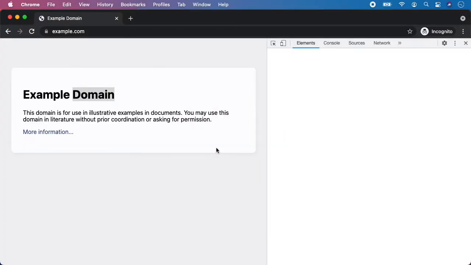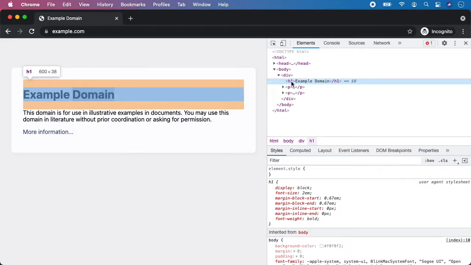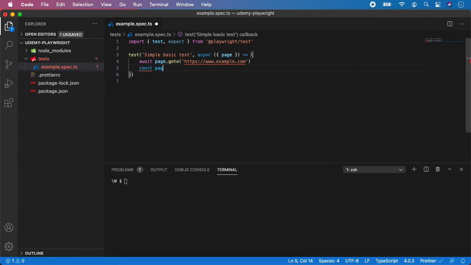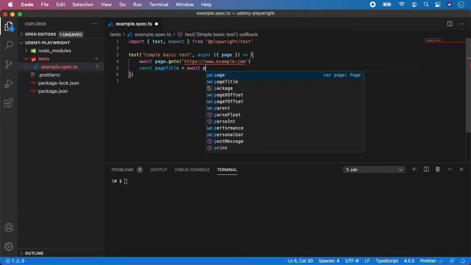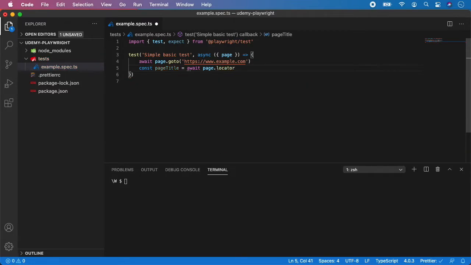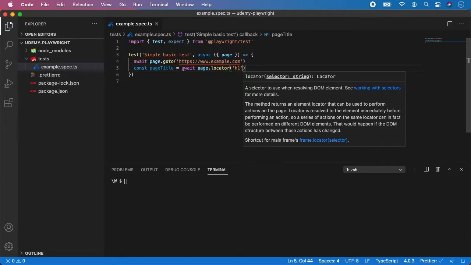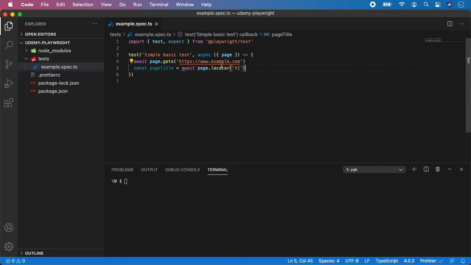So let me inspect this. And as you can see, it's an h1 element, which contains some text. So with Playwright, you need to store that element into a variable using something called the locator function. So let me show you. Here, I'm going to create a variable, and give it a name, for example, page title. And again, I want to call await page dot locator. And now I want to specify the selector. So in this case, it's h1. And after that, I have access to this selector and I can use it in our assertions.